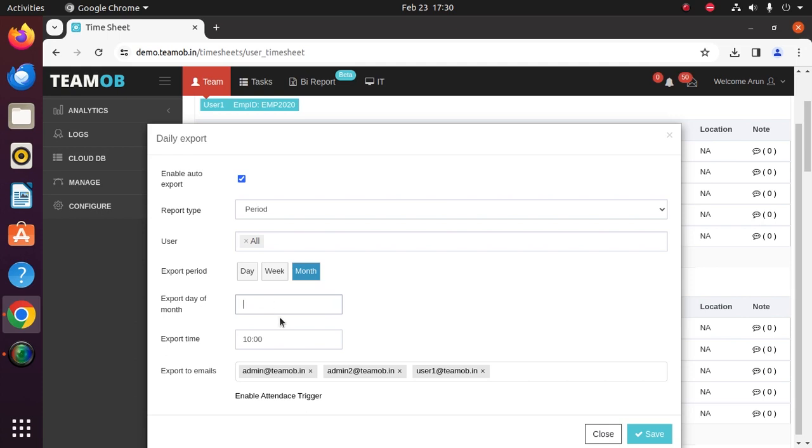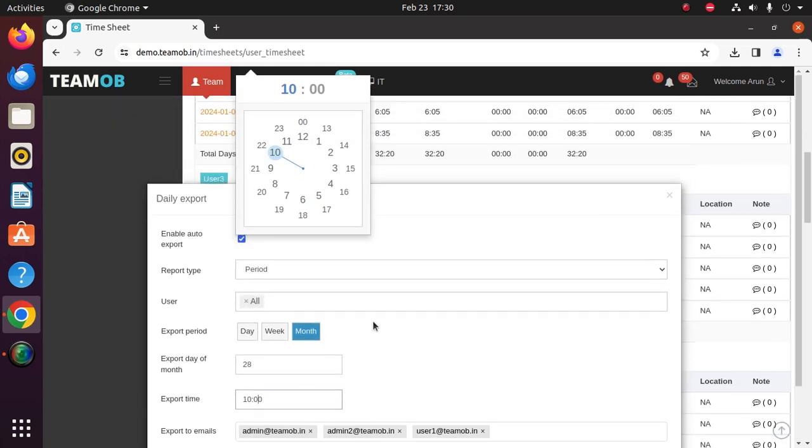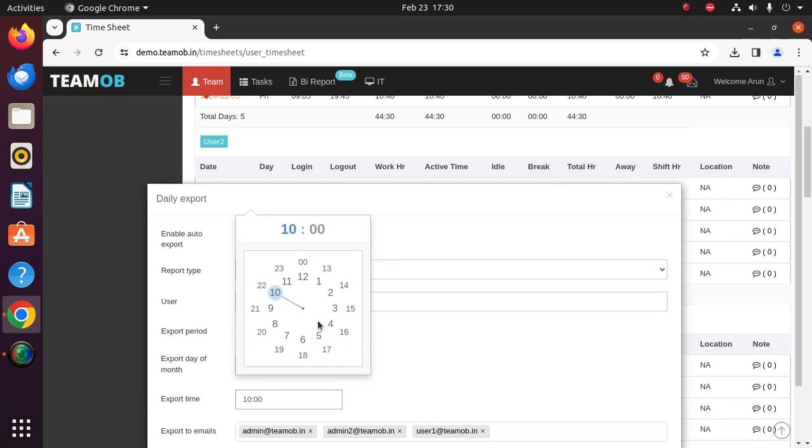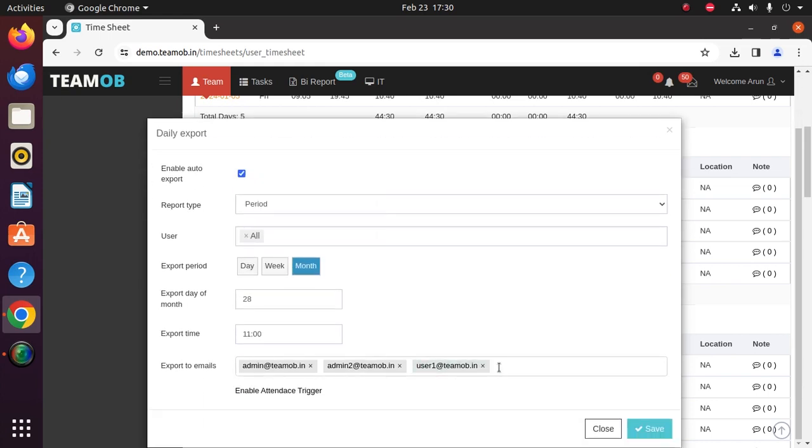Enter the export day of the month as 28. Then select Export Time. Then type your email ID to get the attendance report as an Excel.